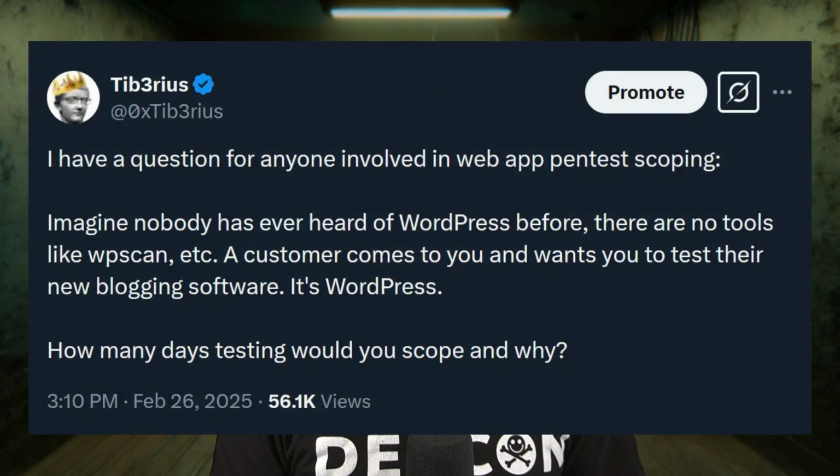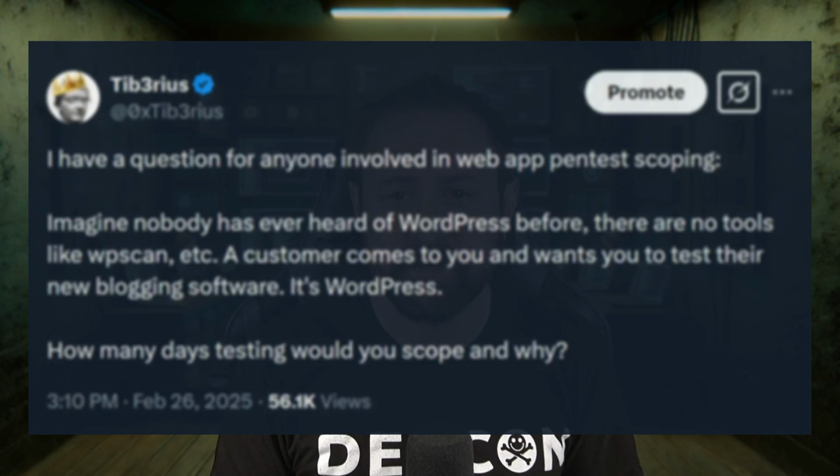I have a question for anyone involved in web app pentest scoping. Imagine nobody has ever heard of WordPress before. There are no tools like WP-Scan, etc. A customer comes to you and wants you to test their new blogging software. It's WordPress. How many days testing would you scope, and why?